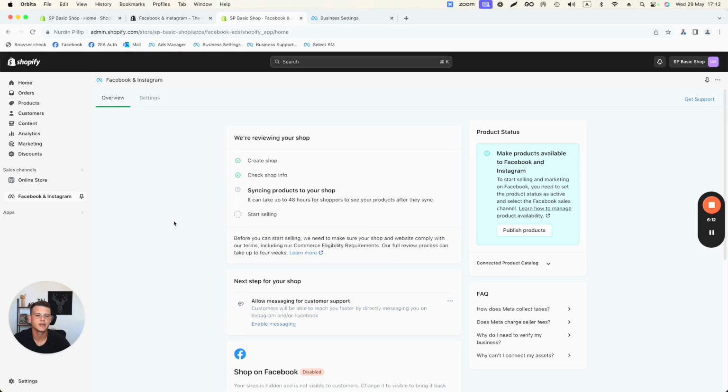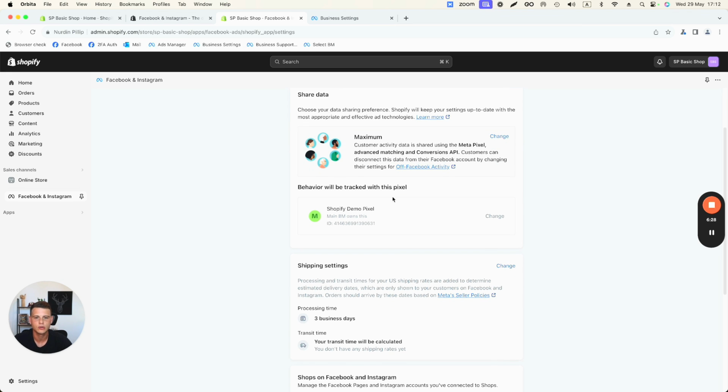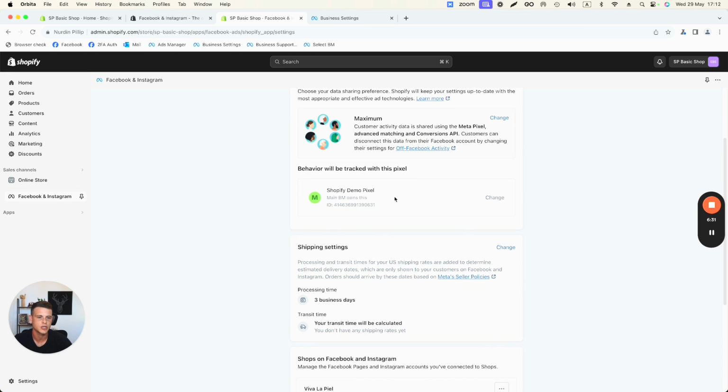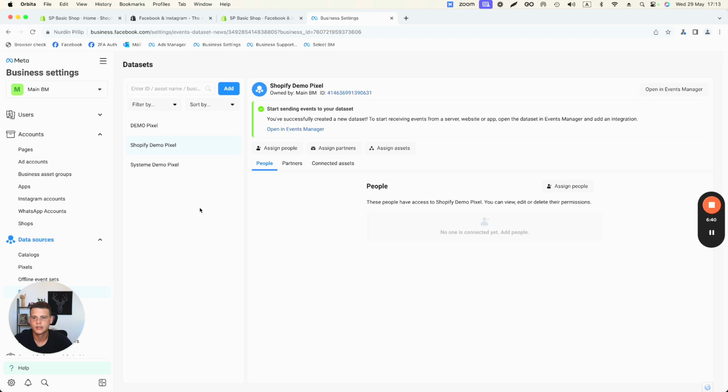So now everything is connected, but don't leave yet because we haven't finished. Now, in case you want to change something in the future, all you have to do is go again to the Facebook and Instagram sales channel, and then click on settings. And over here, you will be able to disconnect something if you want to change the pixel, change the Facebook account, whatever you would like to change. But now let's jump back to the business settings.